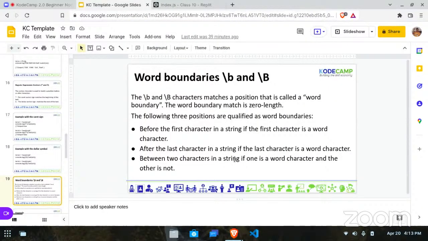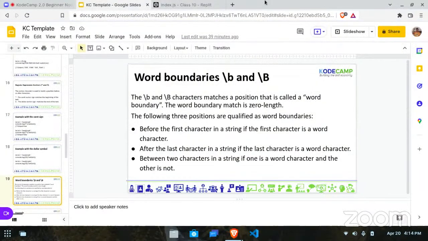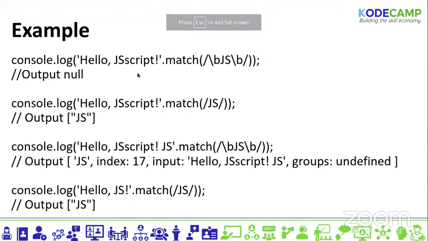Then between two characters in a string, if one is a word character and the other is not. So this J is a word character, but before this J, this space here is not a word character. This comma here is not a word character. So your word boundary starts from before this J and ends at A. So that's how word boundaries work. Then let's look at examples.